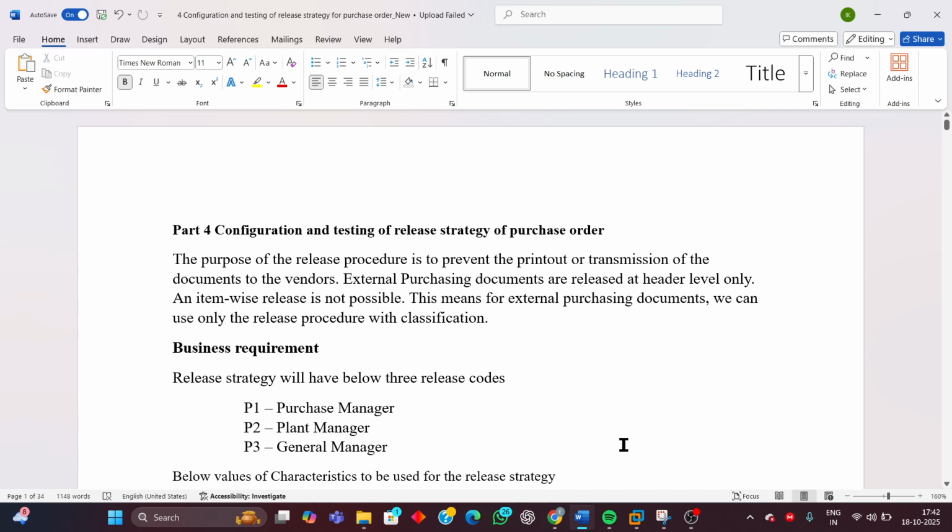We know very well that the purpose of the release strategy is to prevent the printout or transmission of the documents to the vendors without proper approval. And we know external purchasing documents can be released only at header level, and item-wise release is not possible for external purchasing documents. Item-wise release is possible only for purchase requisitions. This means that for external purchasing documents, we can use only one release procedure, that is release procedure with classification.